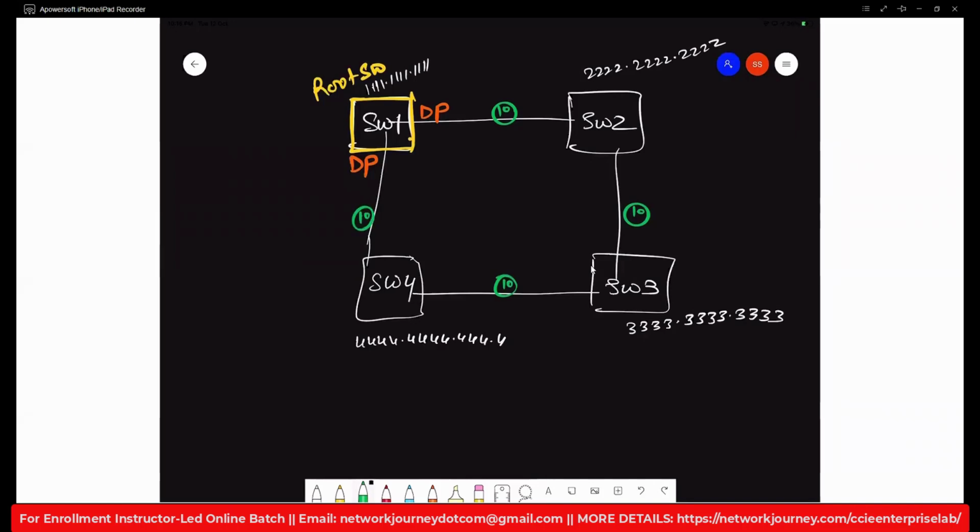Okay, so now if you see switch number 4, to reach switch 1 you have 2 ways. Either switch 4 to switch 1, which has a path cost of 10. The other way is switch 4 to switch 3 to switch 2 to switch 1, which has a total cost of 10 plus 10 plus 10. It is going to be 30. So the lower cost is from switch 4 to switch 1. So it's going to make that port the root port.